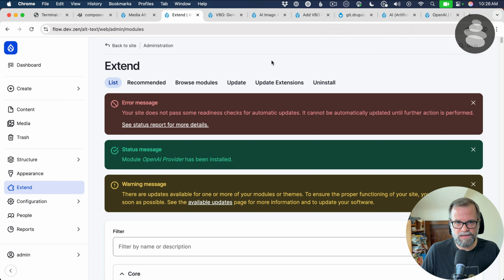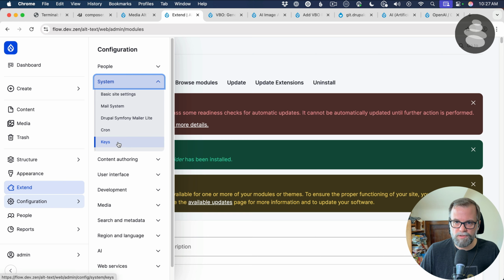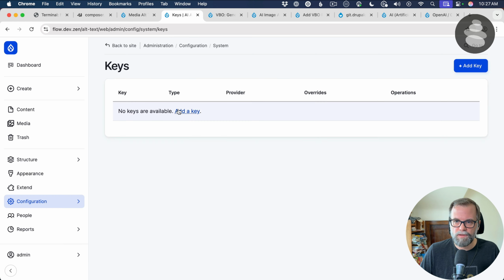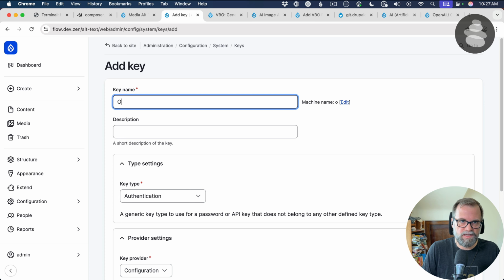So we'll use the key module for this. The OpenAI provider module is integrated with the key module. So let's go to configuration, and then under system, go to keys, and let's add a key. This key name will be OpenAI API key, and it's a type authentication. And for the provider, let's select file.